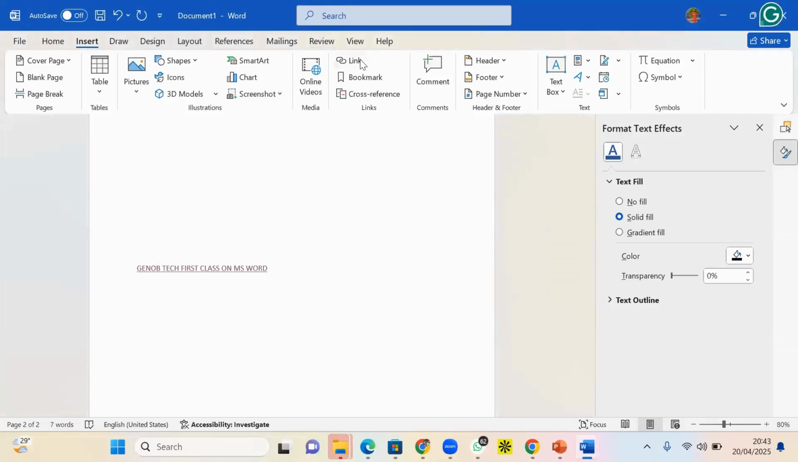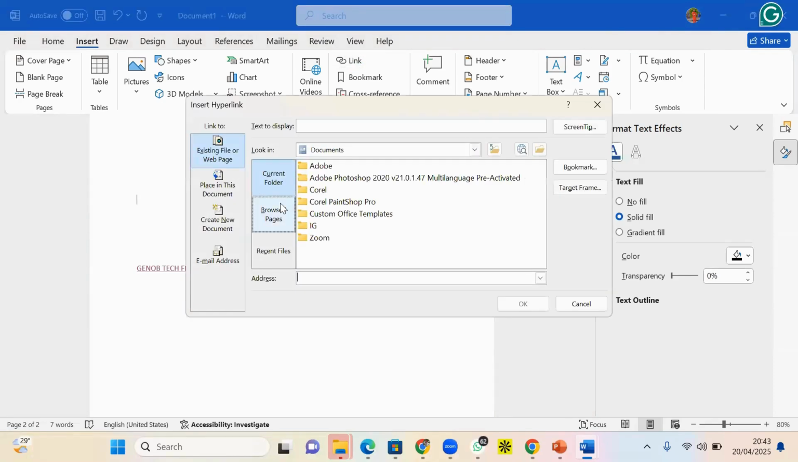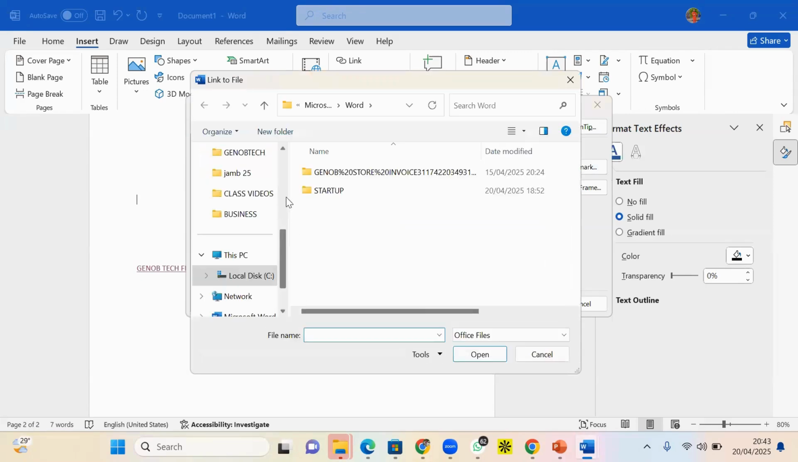Let me also connect the video that we have inside the computer here. I go back to Link. I click on Link, then Existing File or Web Page. This time I want to pull the video that is inside the computer. So I come to Current Folder and look for where the video is located. I click on Browse for File.